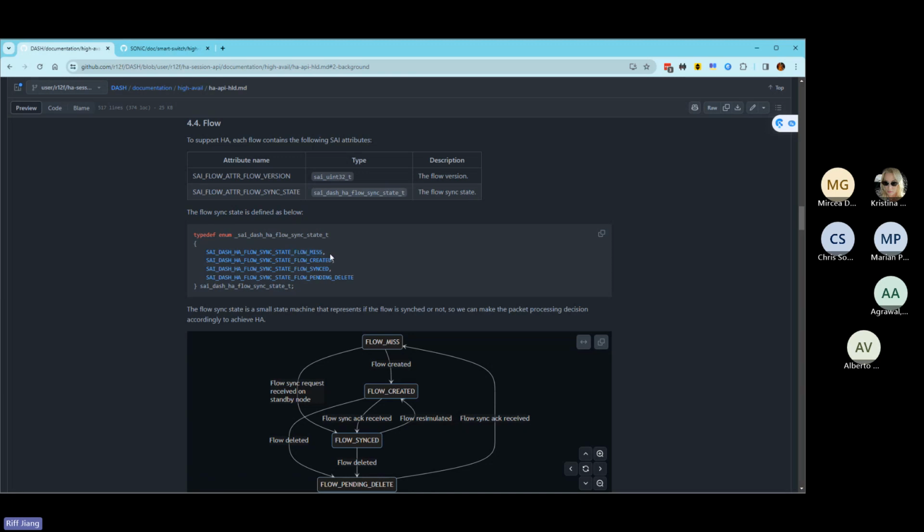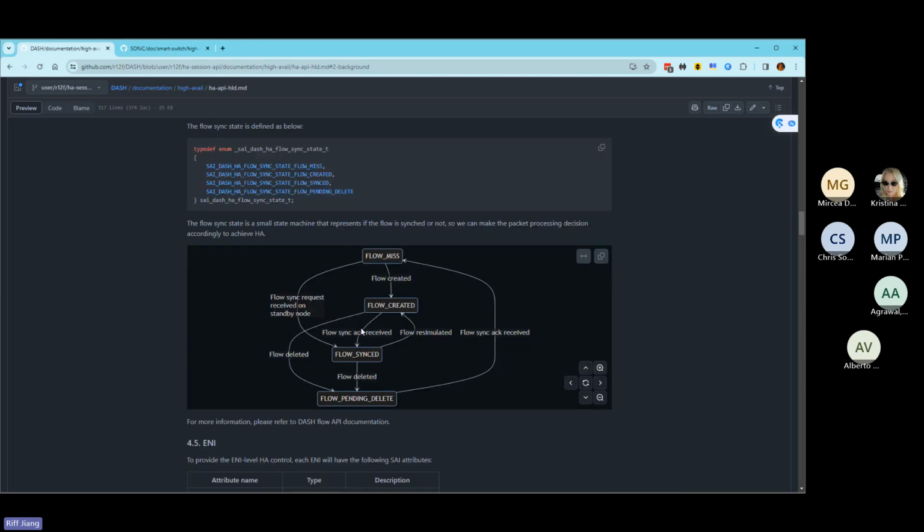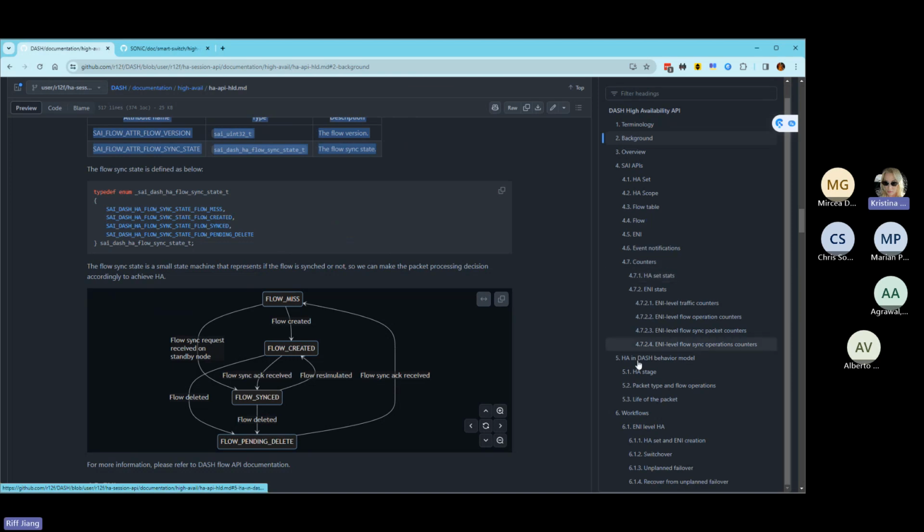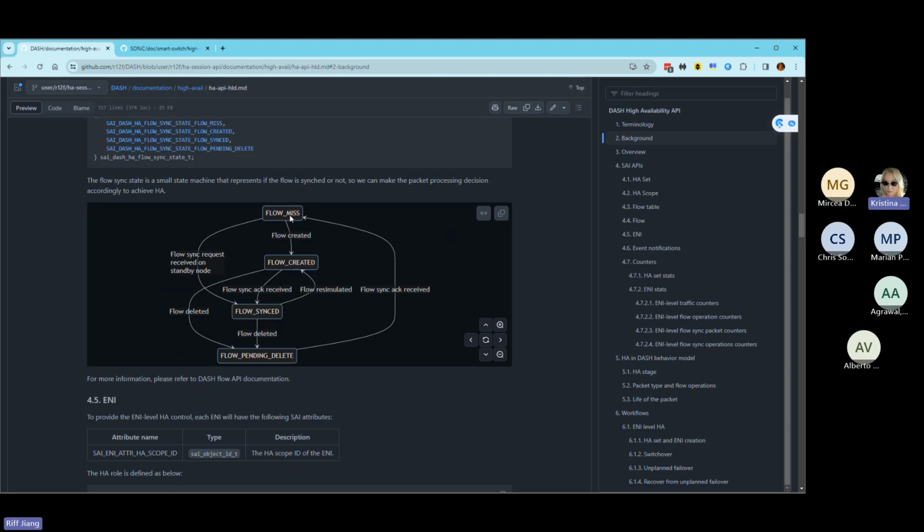So the flow miss is more like a placeholder, making the state machine and the internal representation very easy to implement. We'll see that very soon when we talk about the behavior model. Okay, so the behavior model here. Starting from flow miss, when a flow is getting created, it goes to flow created. When we receive the flow sync ACK, it goes to the synced state. If the flow gets resimulated, it goes back to flow created because we need to sync it again.